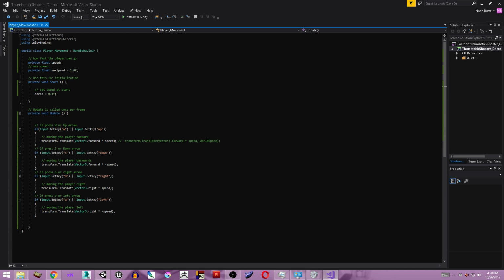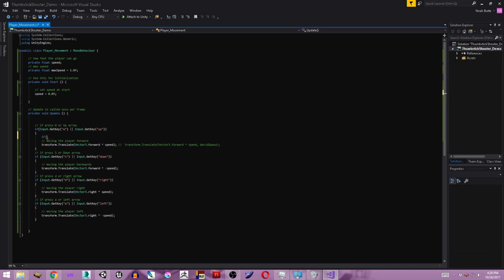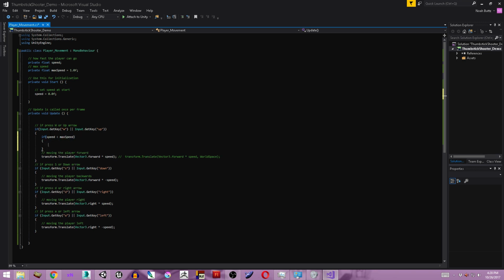Then if we press W, and then if, another condition, speed is less than max speed, we're going to increase speed. So we'll take speed and we'll plus it.